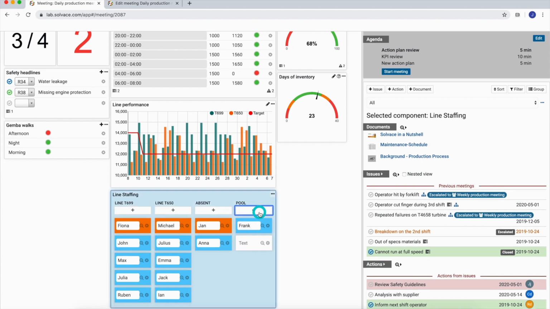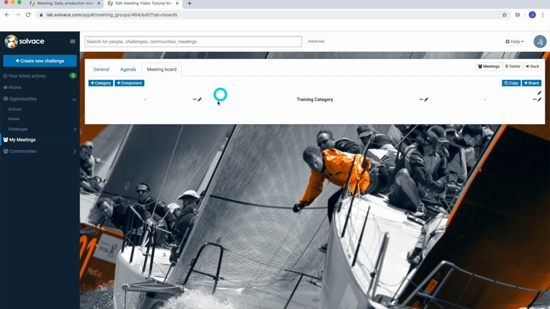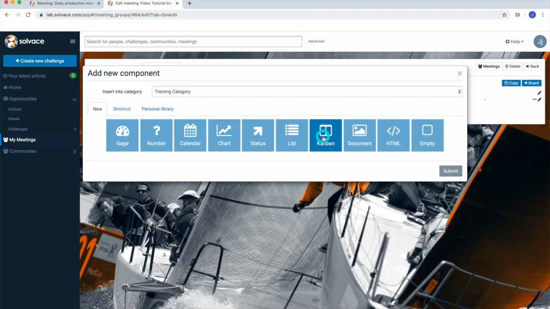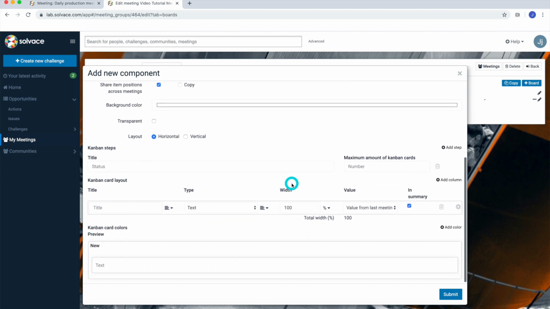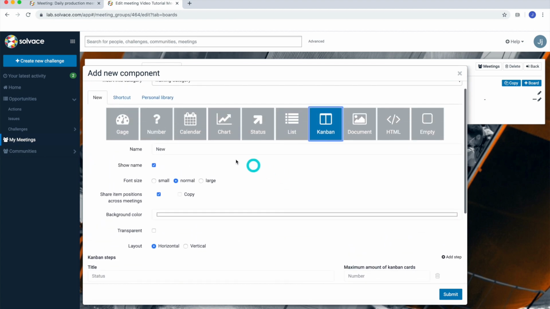To create a Kanban component, let's go into editing mode. We just add a new component and select Kanban. We can see multiple items that we can define and a preview of what the Kanban will look like at the bottom. Let's start by giving the Kanban a name and decide whether we want to show the title or not. We can keep our Kanban card positions in all the meetings that we share the component with by ticking the Share Items Across Meeting box. If we want to create a copy for each meeting, we tick the Copy box.